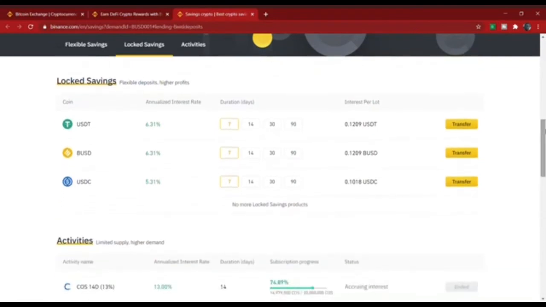But when you choose locked savings, it means that you're going to select a particular number of days you want to save for. So if you want to save for 7 days, you cannot collect your Bitcoin or your USDT or BUSD until after 7 days. If you click on 14 days, the same thing. If you click on 90 days, the same thing. Now for example, let's click on 90 days.